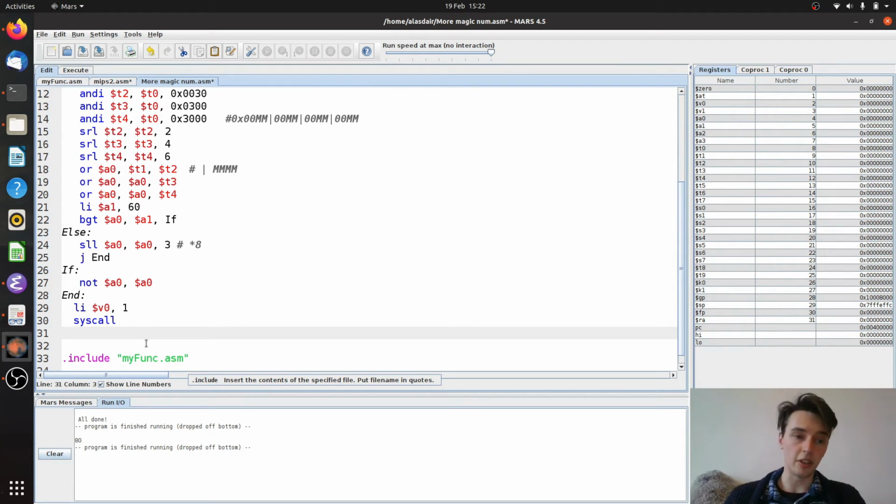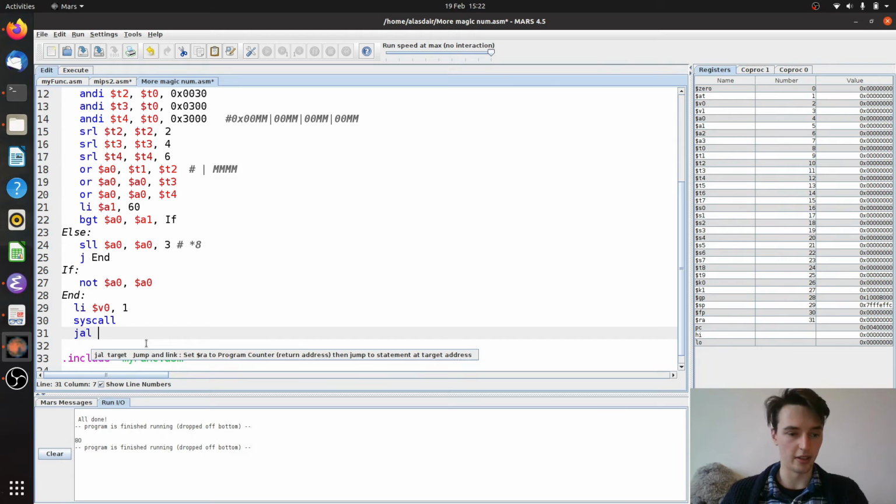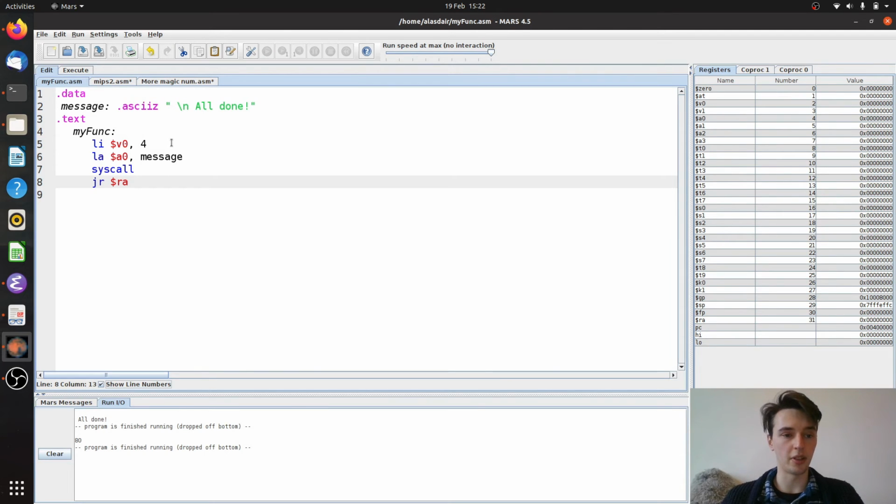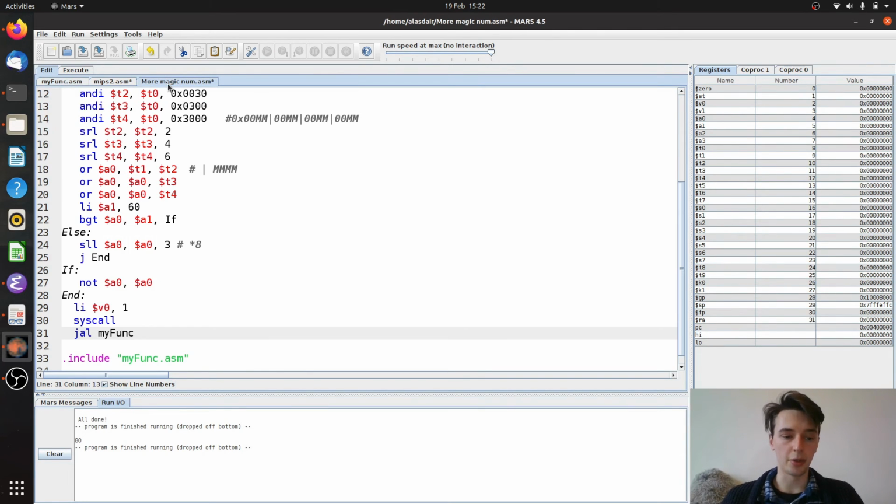We're just saying that the moremagicnum.asm file can look into the other folder of my func and use the code that's there. So what I'm going to do in here is use that jump and link instruction that I mentioned earlier, and I'm going to use my func because that's the name of the label that I used in here. Jump and link will jump to here, and it will store the return address to be equal to the program counter at this point in the file.